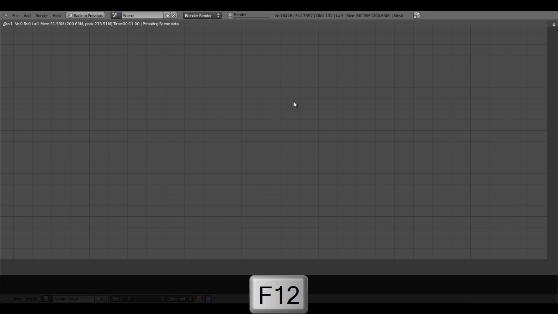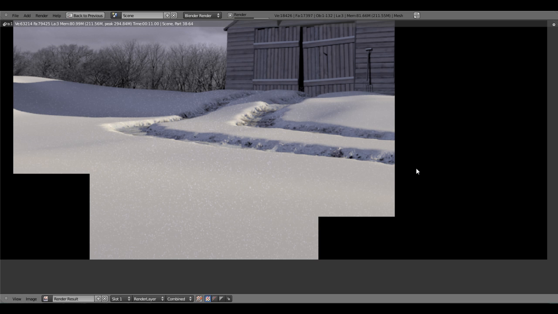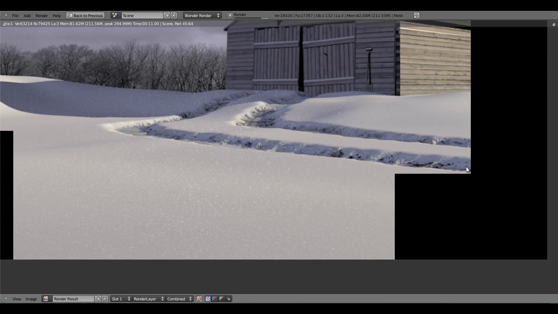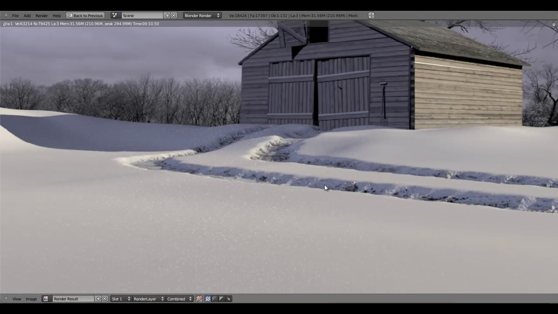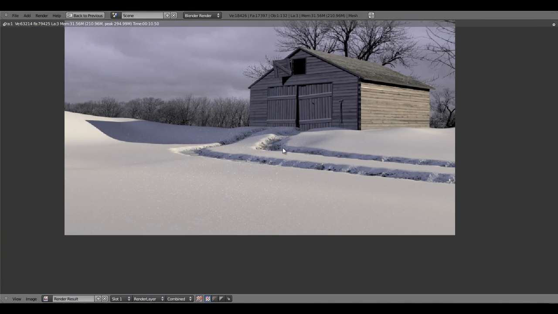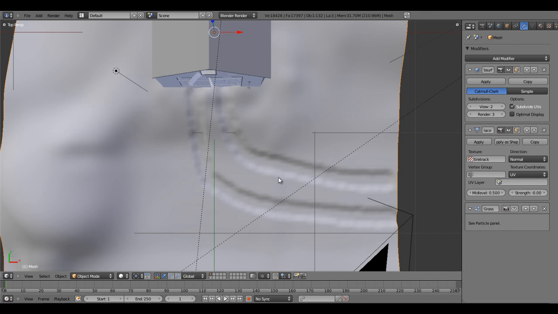Now if we render this, just to show you what it looks like, there you go. As you can see, very quickly you can create the effect of tire tracks within snow, or you can use this in dirt and mud scenes as well. There are many different uses for it. So yeah, really quick and easy.